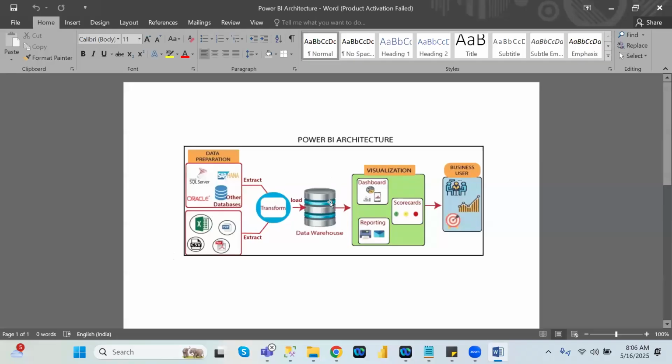So whatever data is available in the data warehouse, we can present it in a pictorial format. For that, we need to use visualization. There are n number of different types of visualizations. All those things we need to present here.